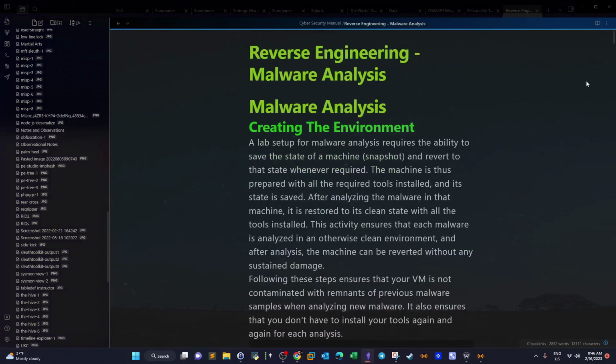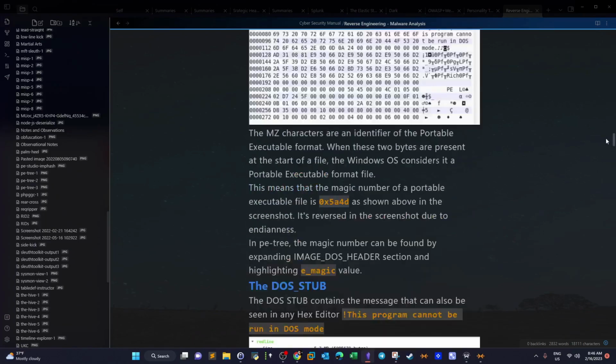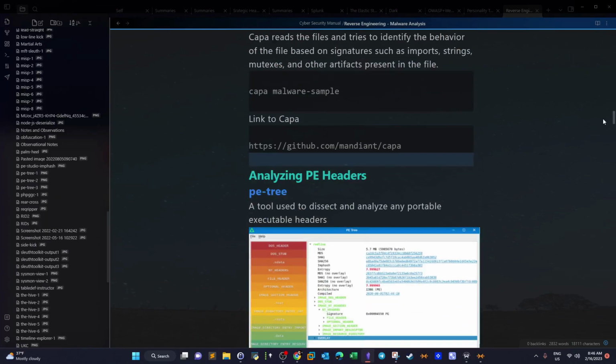Before I start, if you remember, in a previous video we checked the portable executable headers, and we used PE Tree to perform this. I'm going to put the video link in the description so you have a reference on how to analyze portable executable headers. Today we're going to take a look at other techniques used in analyzing malware, of course, statically, without opening the file.